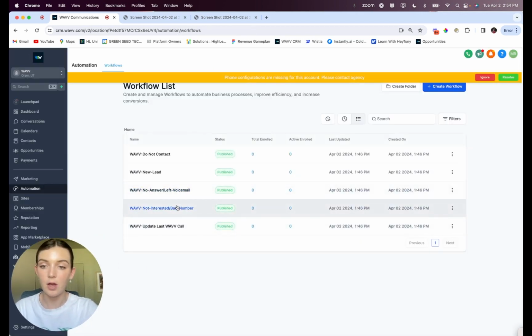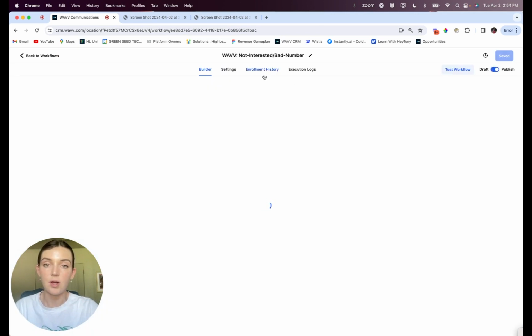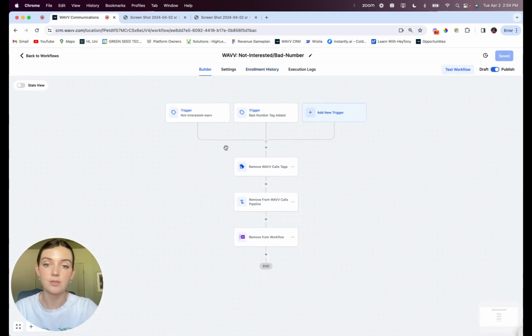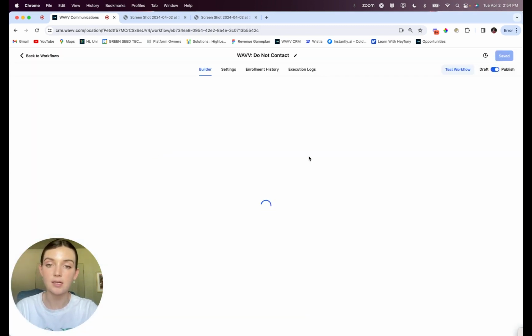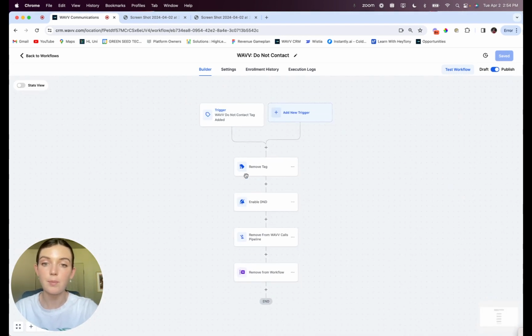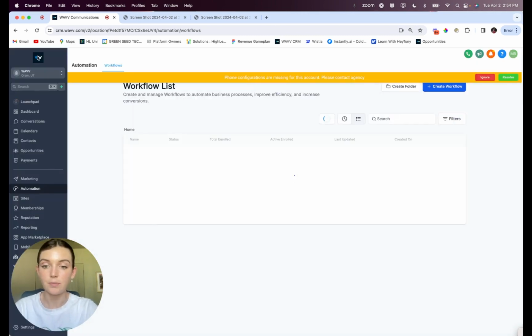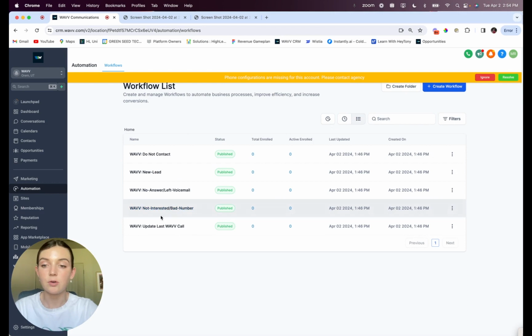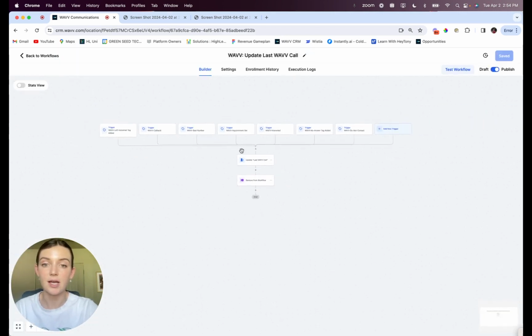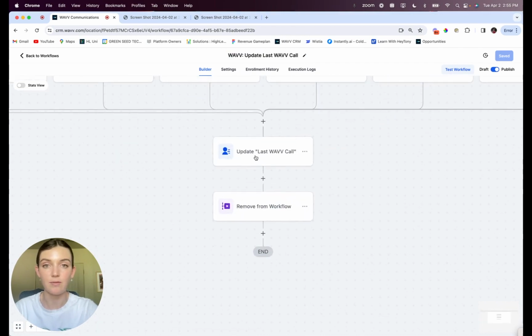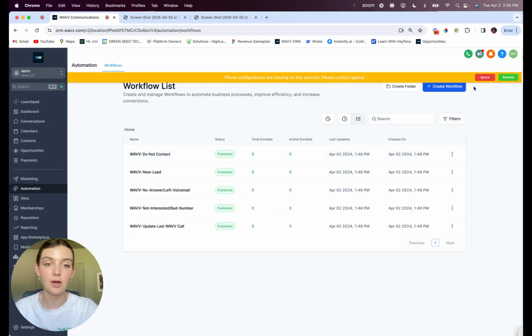And then we also have, if we hit a bad number or if someone isn't interested, we're just removing them from the pipeline. And that's the same as the do not contact, where we're removing them from the pipeline, but the do not contact is going to mark that DND, so you're not talking to them at all in other channels as well. And then we have this custom field right here, and this makes it so that you can search from the contacts page. You can search when the last wave call was. So let's get into the new automation.